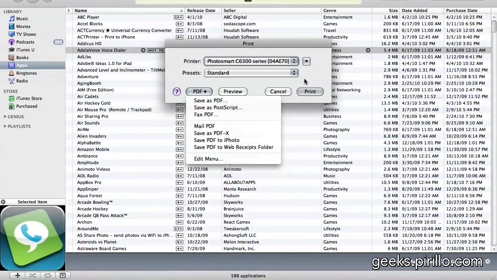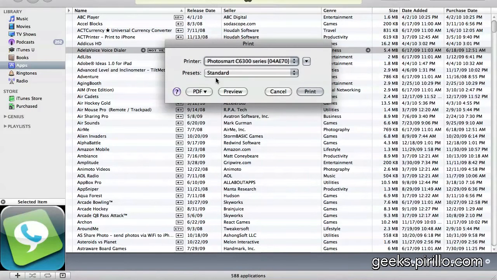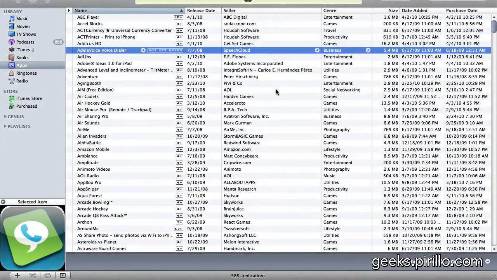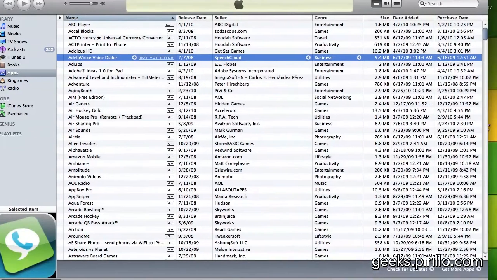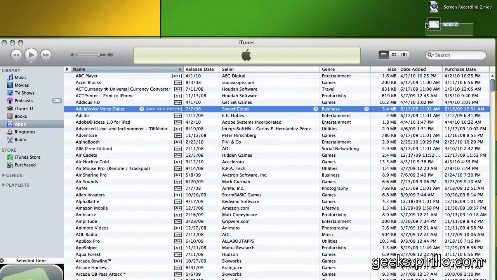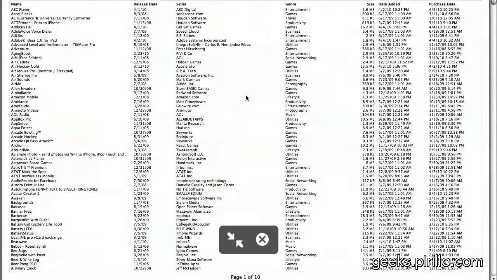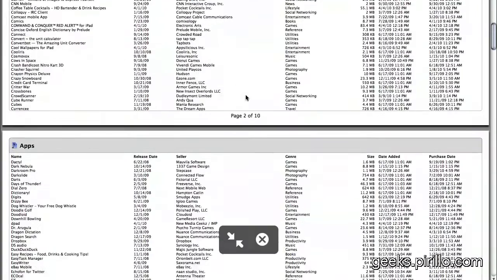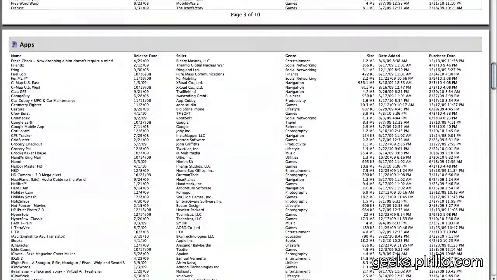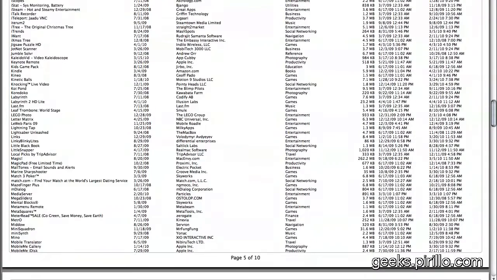Once this is done, you can enter metadata if you want: title, author, subject, keywords, which is useful for Spotlight. I've already done this, however, so I'm going to cancel out. If I move over here, there's the screen recording that I'm doing right now. Currently I've got the file named apps, and I have a list of all the applications, the sellers, the release date, genre, etc. I've got all the data I might need.